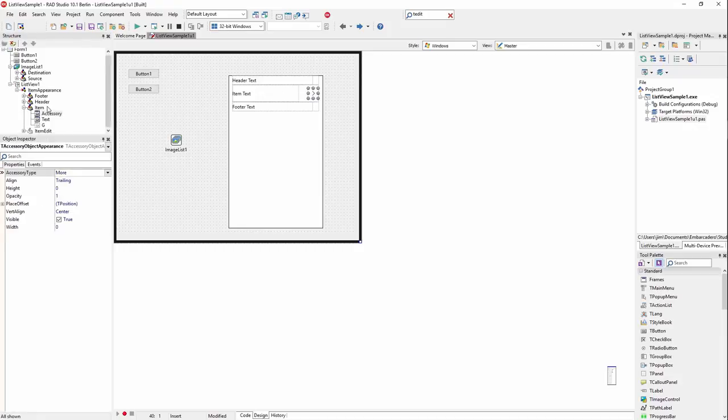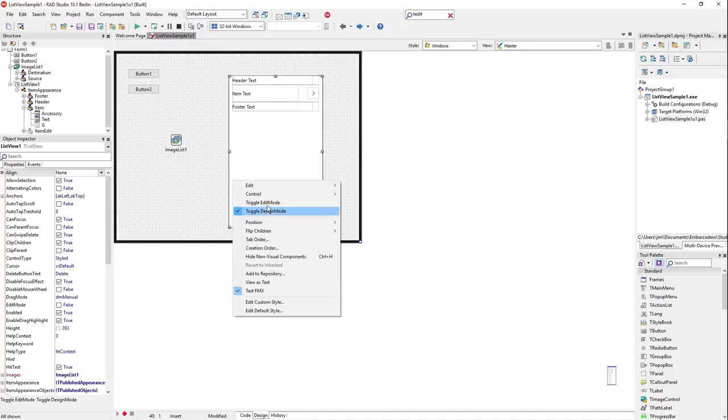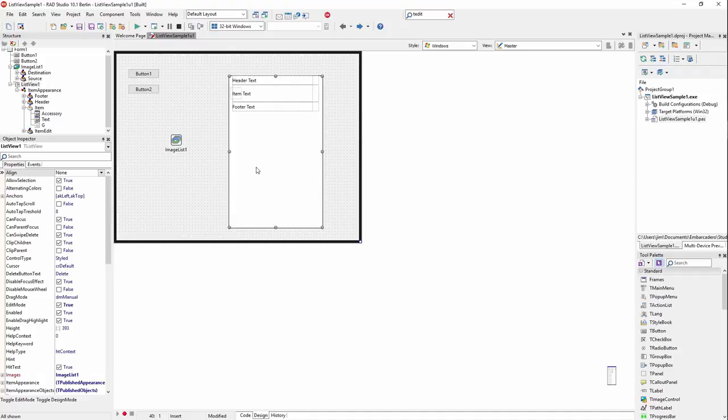Okay, and you can see over here in the structure panel as well. But I can, as I change this, list view item appearance. So the edit appearance is when the list view is in edit mode. So that brings up toggle edit mode. So in edit mode, it's going to have an accessory over here to delete it, a checkbox.